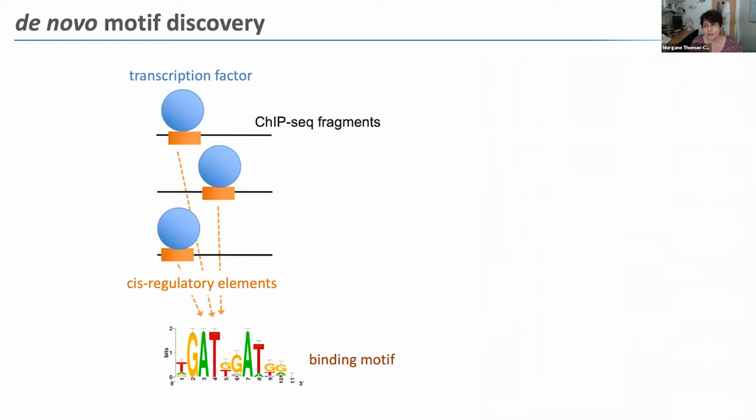So what does it mean for the de novo motif discovery problem? Because indeed it totally applies to ChIP-seq fragments. So if I take the same illustration as before, the difference is that instead of having the genes as reference, this time we have fragments of DNA, and they constitute the peak data set on which we want to perform de novo motif discovery and discover the binding motif.